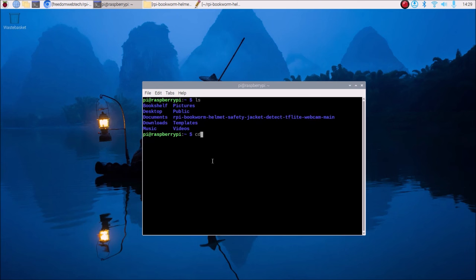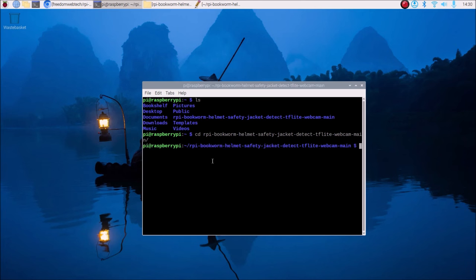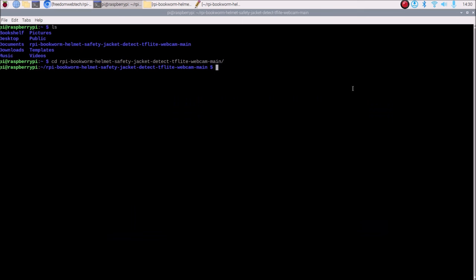So run cd space rpi-hyphen and press the tab button. It will autocomplete our repository name and then just press enter. Now we are inside our repository. Let me make the terminal full screen. So if I run the ls command, here it is. We have the labelimg.sh bash script, which installs labelimg.